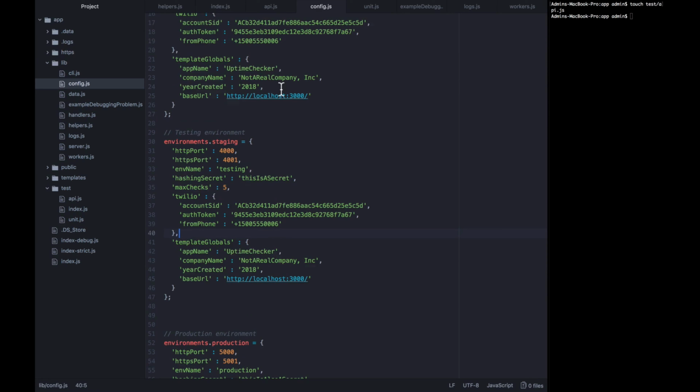So now when we start our app in testing mode, it's going to be running on 4000. Or to put it another way, if we see the application running on 4000, we know that it's in testing mode, not staging. We, of course, though, need to change this key to be testing as well.